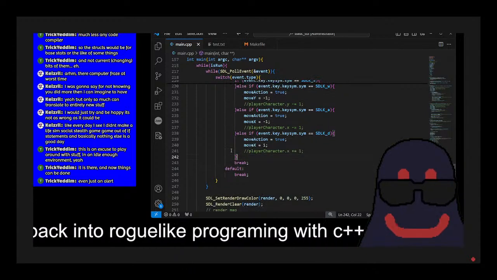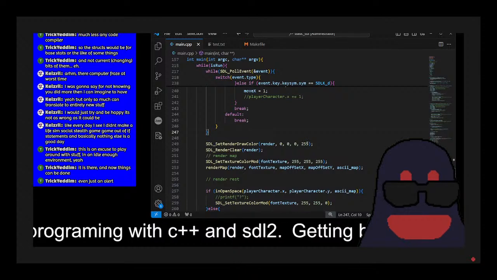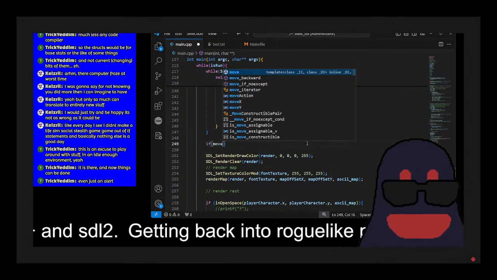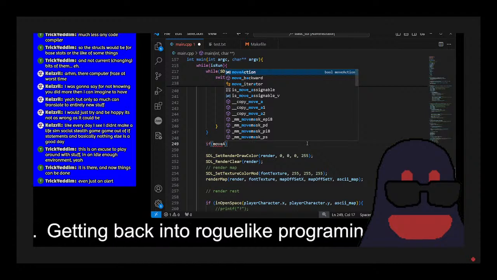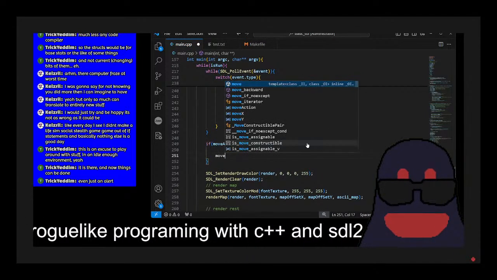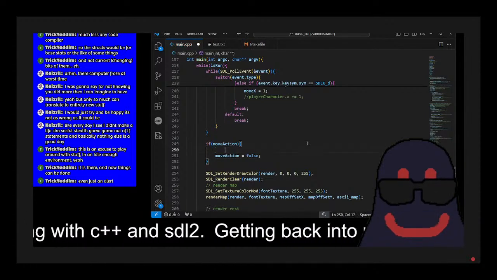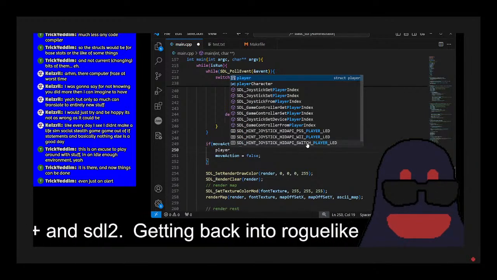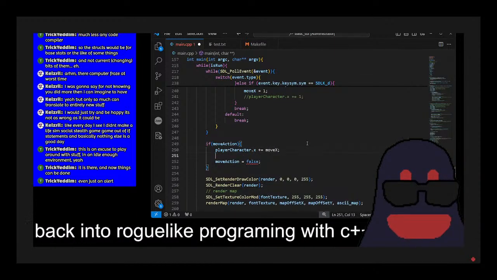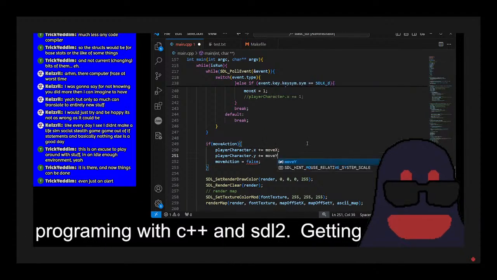Okay. That should be fine. So once we get down here, if move action, I might have to make other ones later, but this is going to be the basic move action. We're going to have to make it false at the end. Player character dot x plus equals move x. Player character dot y plus equals move y.